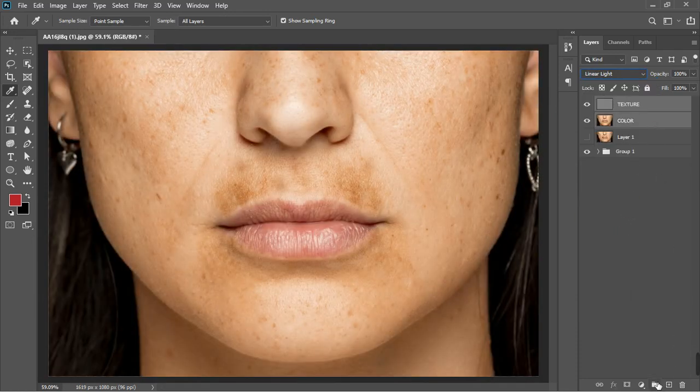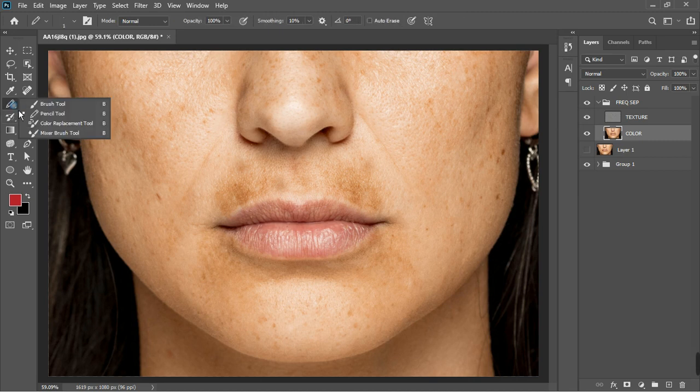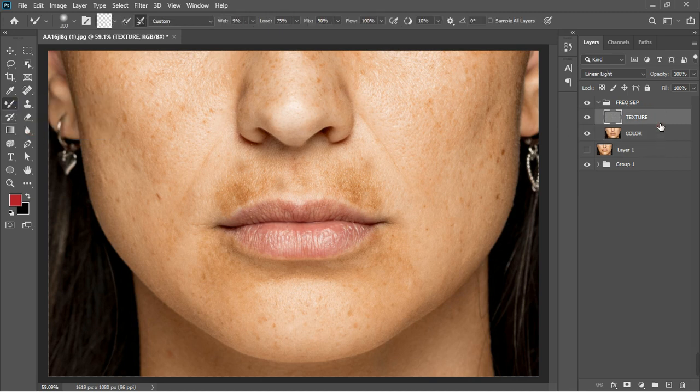I'm going to group these two together, and then I'm going to name it frequency separation, just to be organized. Alright, for the color layer we're going to use the mixer brush tool, and for the texture layer we're going to use the clone stamp tool. So let's start with the mixer brush tool.